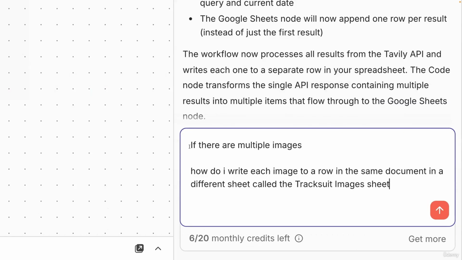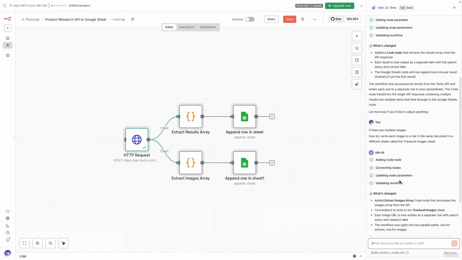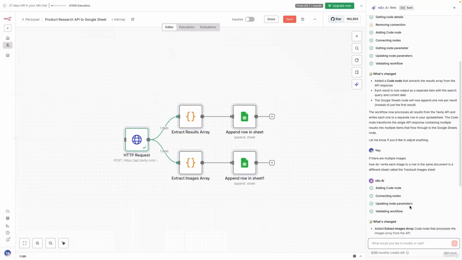So I've updated it, put in a new question to AI saying, if there are multiple images, how do I write each image to a row in the same document in a different sheet called the tracksuit images sheet? Let's run that and see what happens. There you go, the AI is finished. So let's see what it said this time.